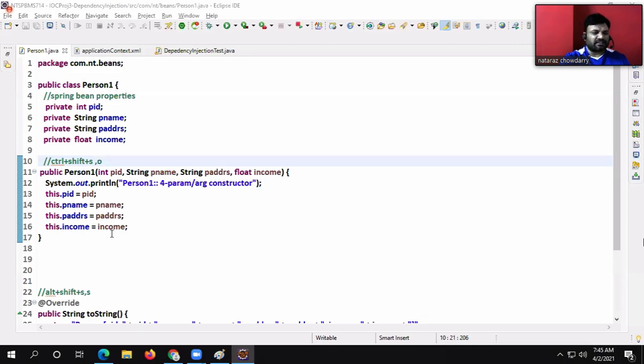Only one constructor is sufficient. 4 factorial number of constructors are required. 4 factorial. Are you ready to write 4 factorial constructors? No. In that situation, better to go for setter injection, or not?